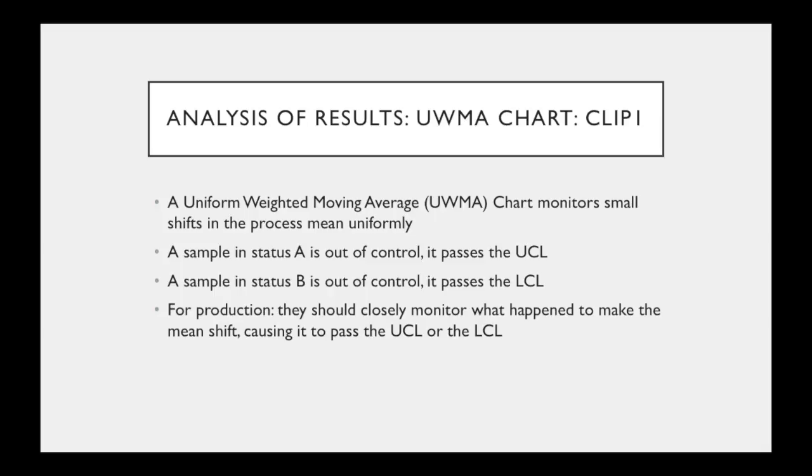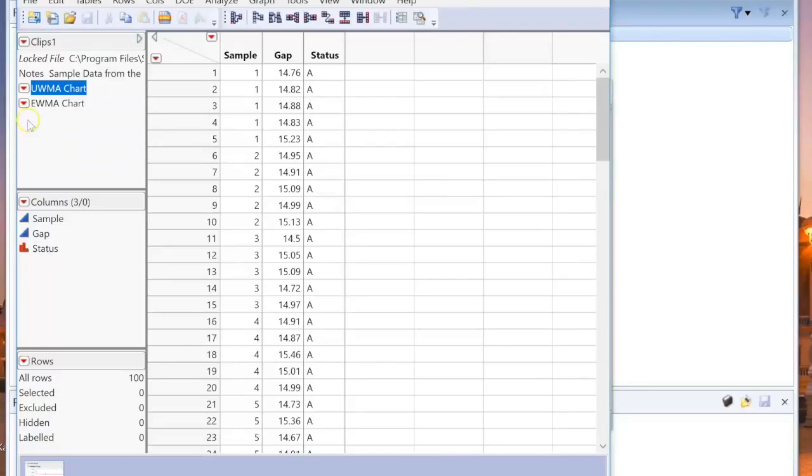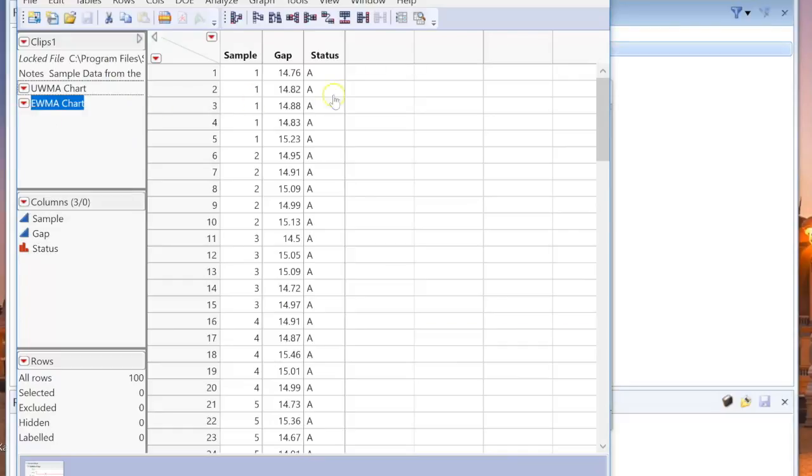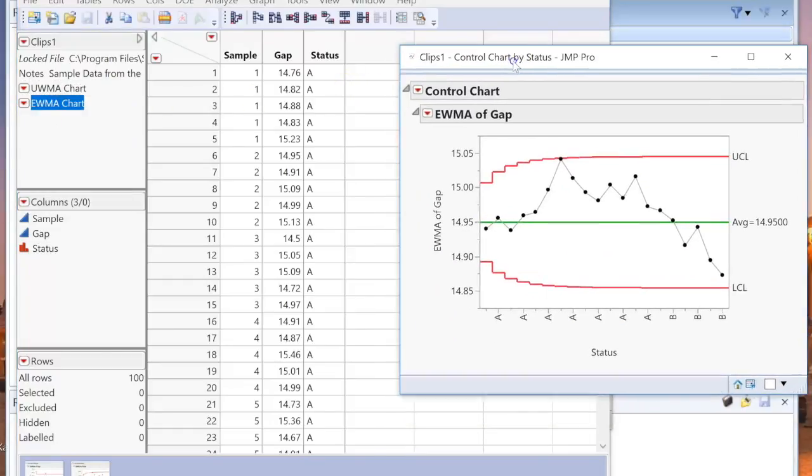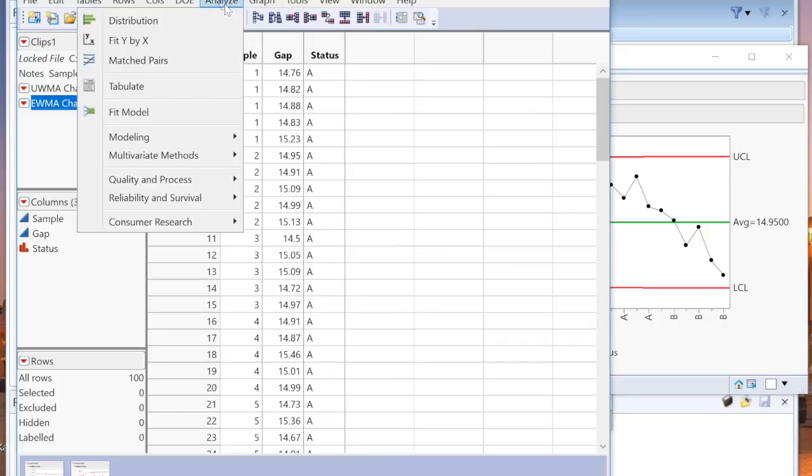For production, this means that they should closely monitor what happened to make them out of control and make the mean shift, causing it to pass the control limits. This dataset already has a script that will create the EWMA chart. We will use this as comparison for the one that we will make.